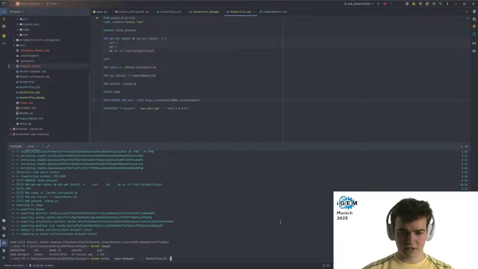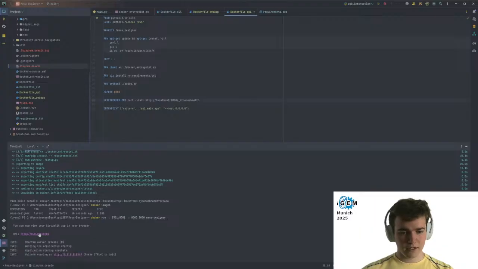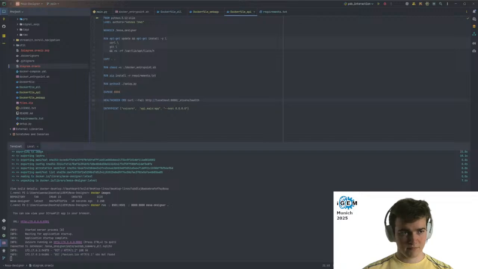Oh, no, this was a different terminal, I see. This should have both. So forward these. All right, let's take a look at those. Nice. Mesa Designer is running. And the API is hopefully also running. It's looking good. Perfect. Okay, nice. Yeah, perfect. Okay, so this works.